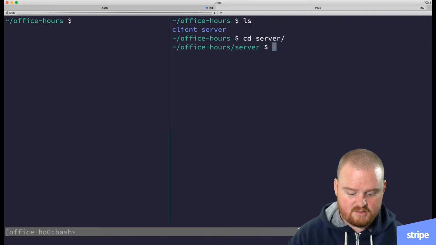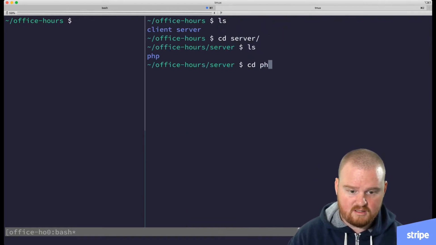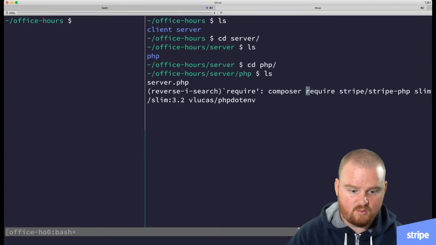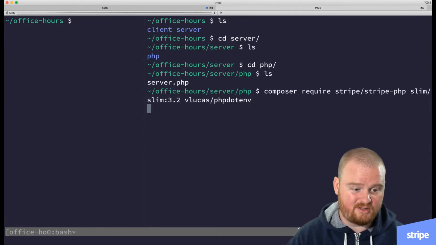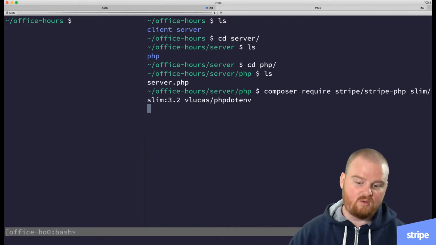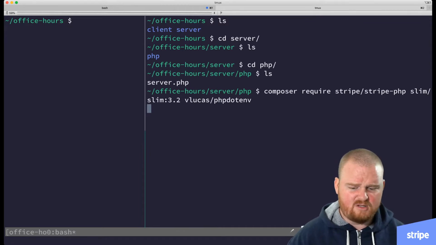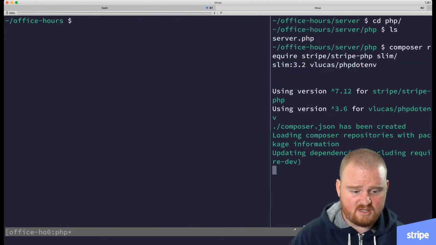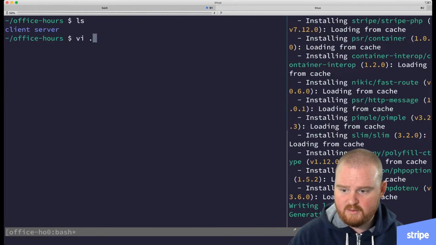And the first thing I'm going to do is install, with Composer, the Stripe PHP library and also Slim 3.2, which is going to be our web framework. And then I'm going to use php dotenv from vlucas to manage my environment variables. So as that's installing, I'll come over here and open up my client.